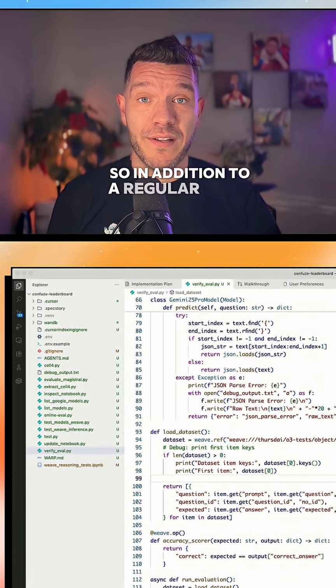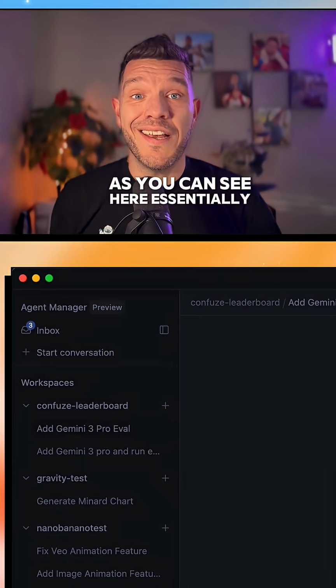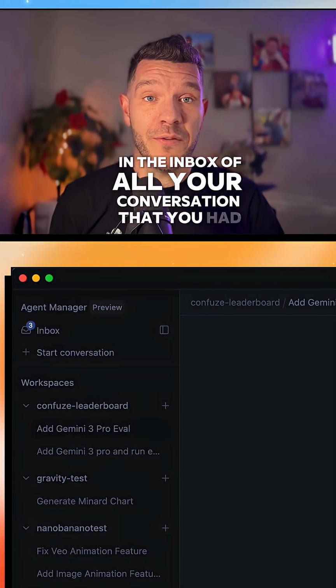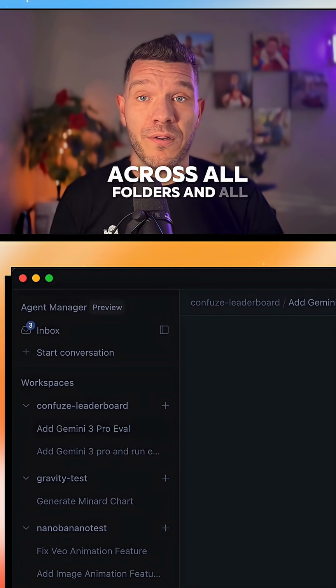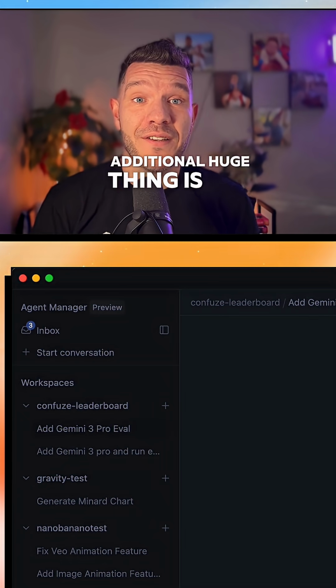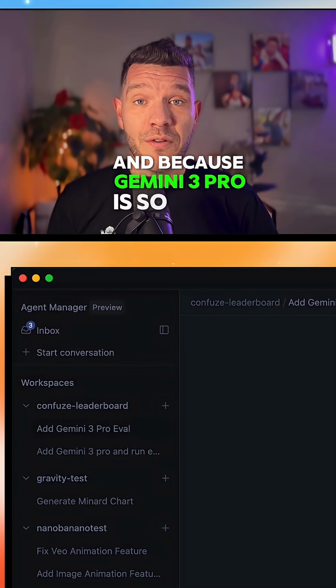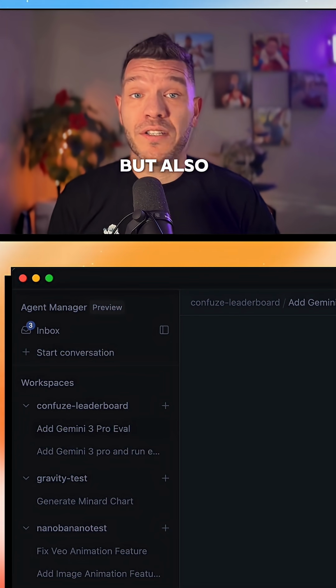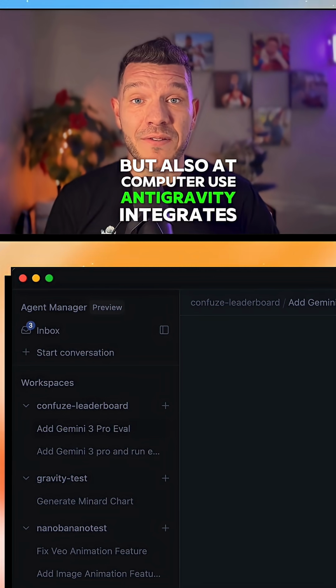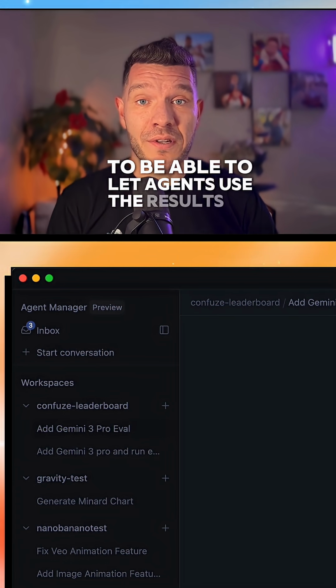So in addition to a regular code editor, as you can see here, essentially the inbox of all your conversations that you had with your agents across all folders and all tabs, the additional huge thing is their integration with the Chrome browser via Chrome extension. And because Gemini 3 Pro is so great at multimodal understanding, but also at computer use, AntiGravity integrates with Chrome to be able to let agents use the results of their vibe coding.